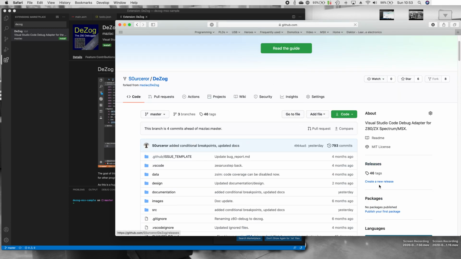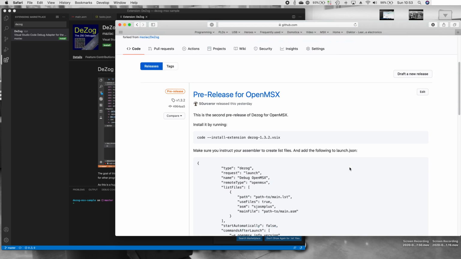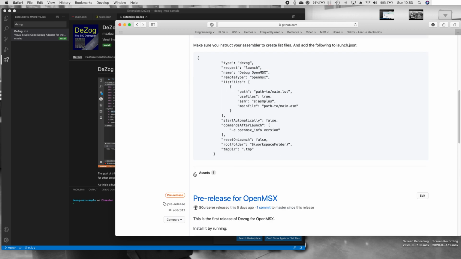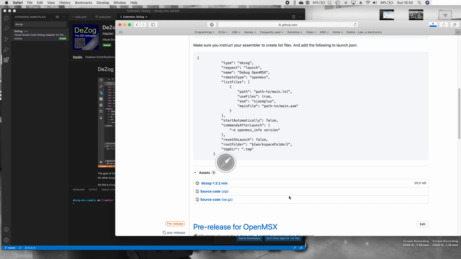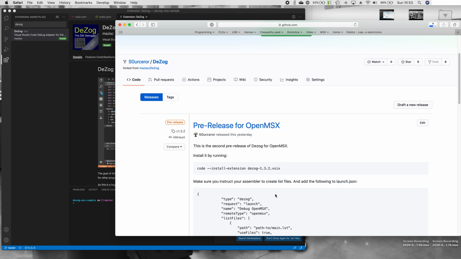If you get here, you can go to the release and read here. I have a pre-release for OpenMSX. It gives you some instructions on how to set it up. More about that later. But let's first download this file, Dzog 1.3.2 VSIX. You'll find it here, and here it is, downloading. By the way, I'm running this on a Mac, but since Visual Studio Code is platform neutral, you can also do this on a Windows PC, or Linux if you want.